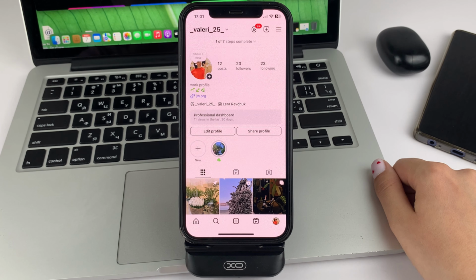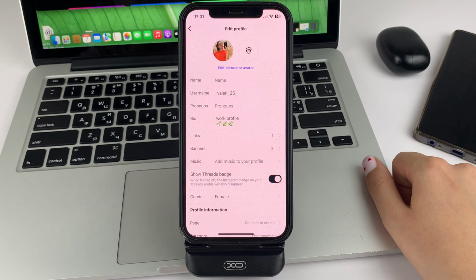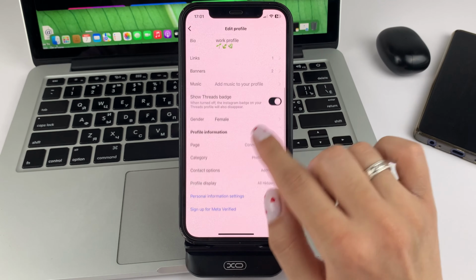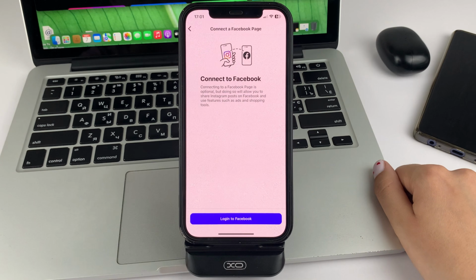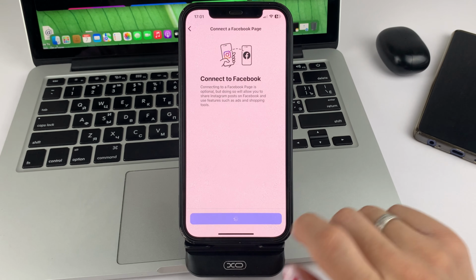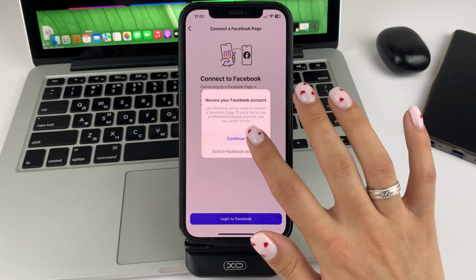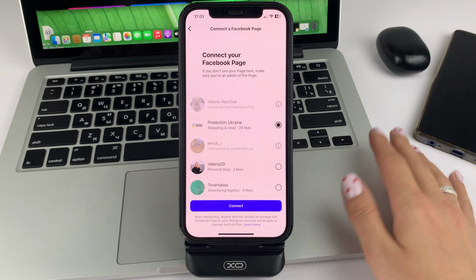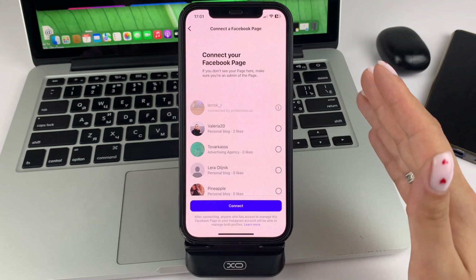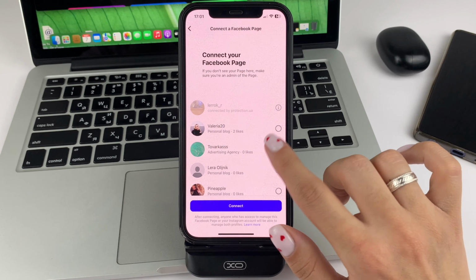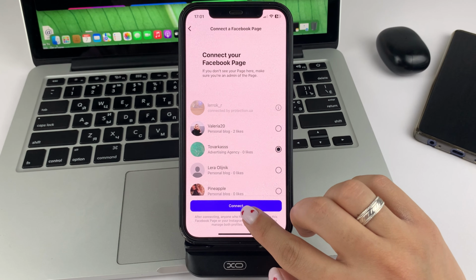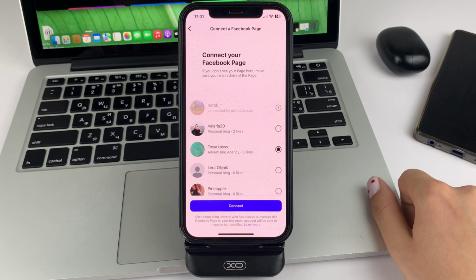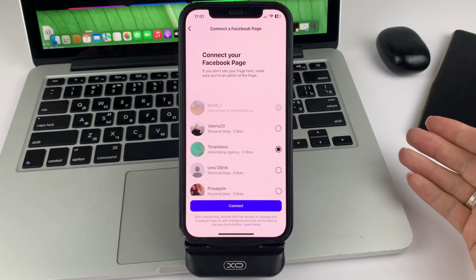Now click Edit Profile. Then scroll a little bit, click on the Page section. Continue. Facebook Login. Continue. And here, you can select your Facebook page just by clicking on it and then Continue. So you will connect your Facebook page to your Instagram.